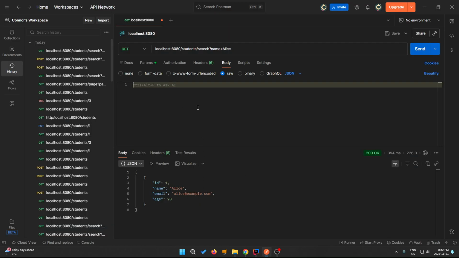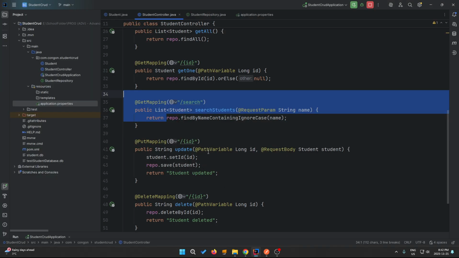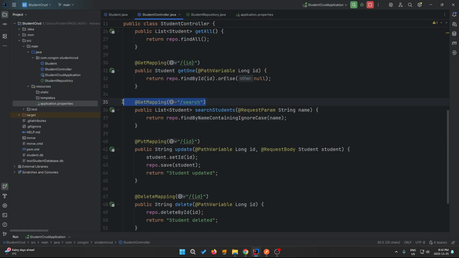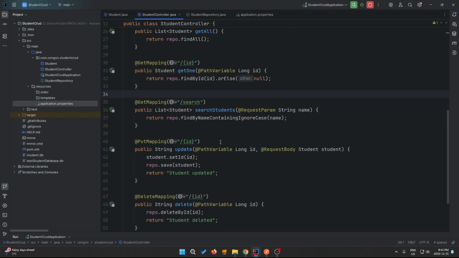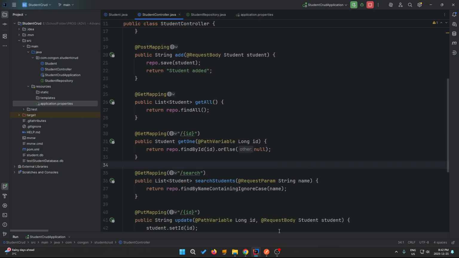So yeah, I can search. I can use the name of a student rather than their ID to find a student by having this get mapping search and then using this here in the interface to find a student by their name instead of their ID. And yeah, thank you.